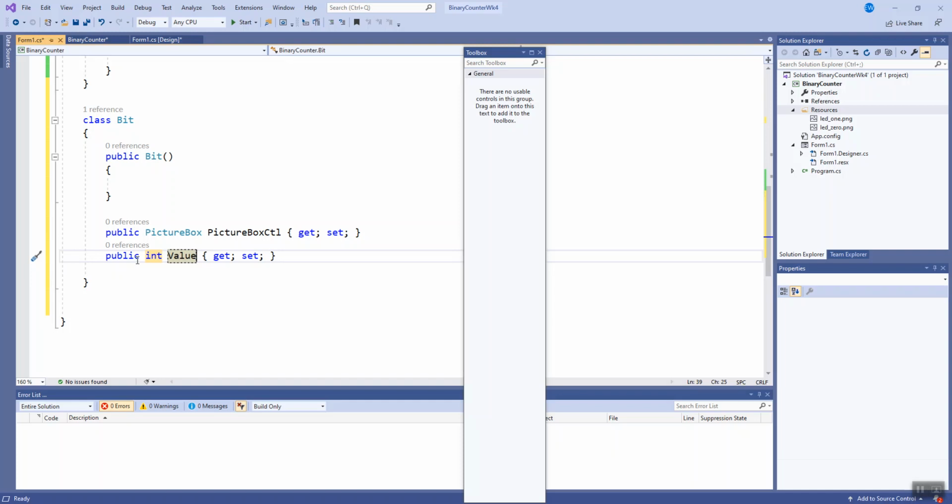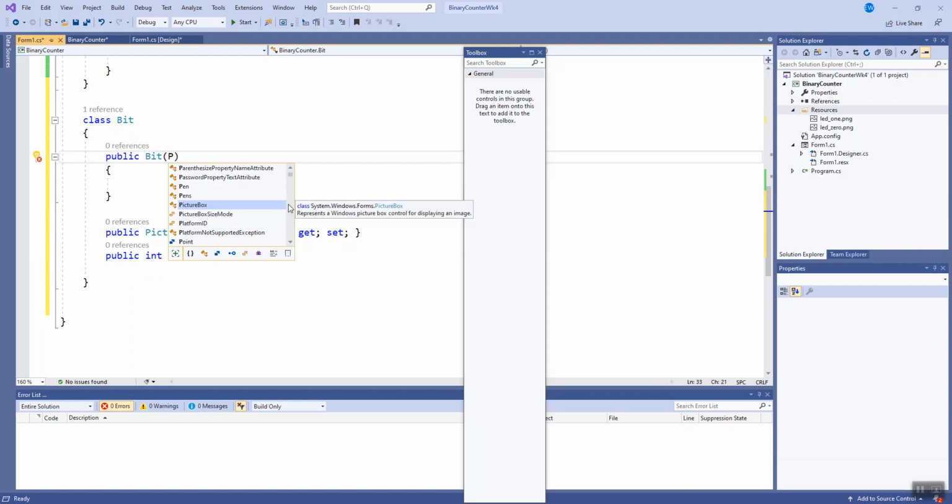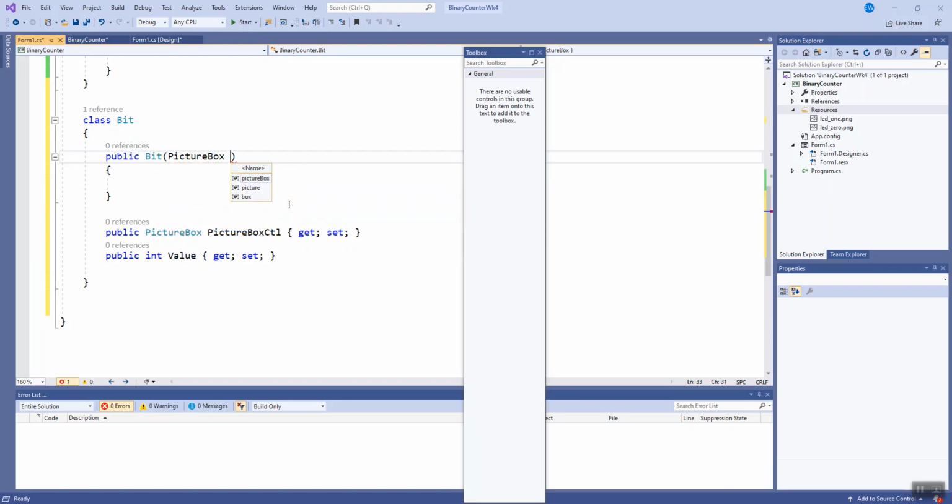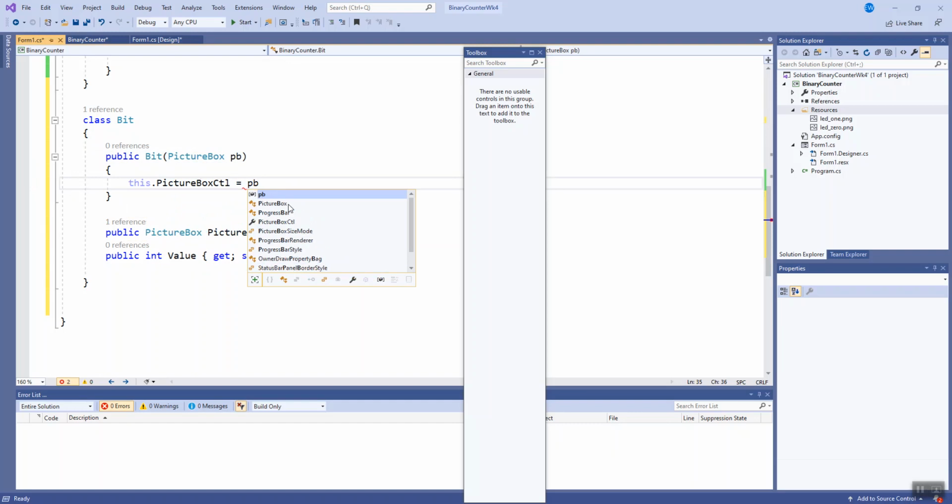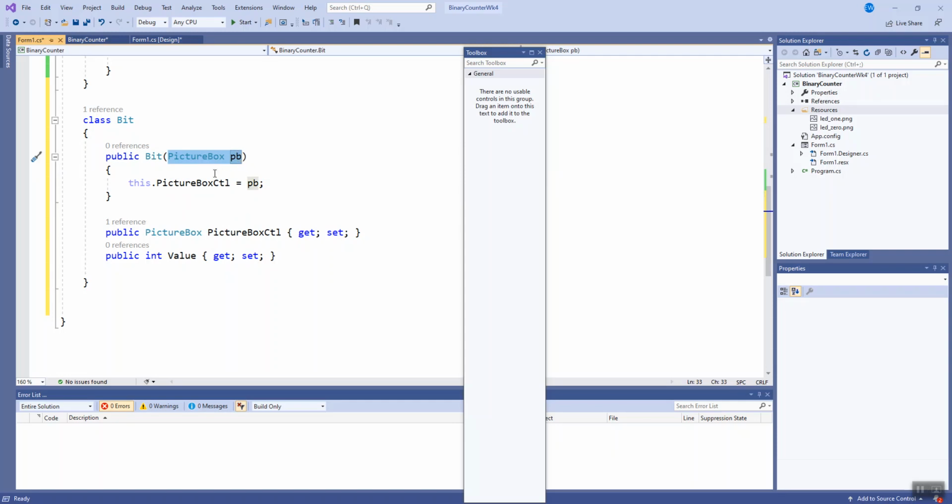And we probably want to change our constructor so that it puts a 0 in the picture box. But we've got a problem though, and that's in the constructor, we don't actually have a picture box. So maybe in our constructor here, I'm going to add a picture box control. I'm going to call it PB. And I'm going to say this dot picture box control equals PB. So in our constructor for the bit, we're going to provide it the picture box that it's going to display its value in. And our value will get set to 0 by default.